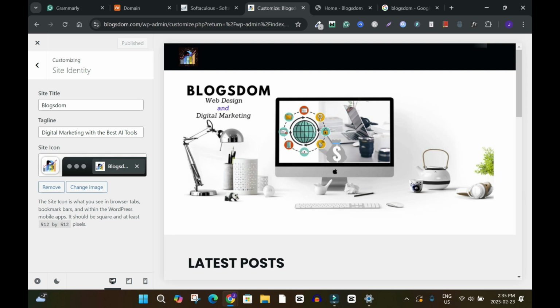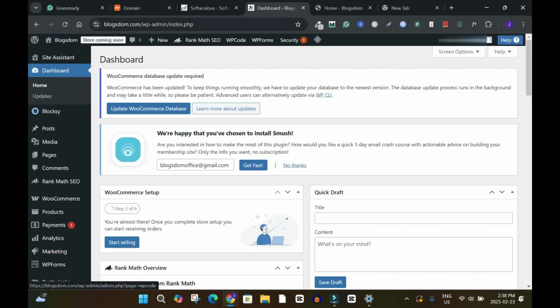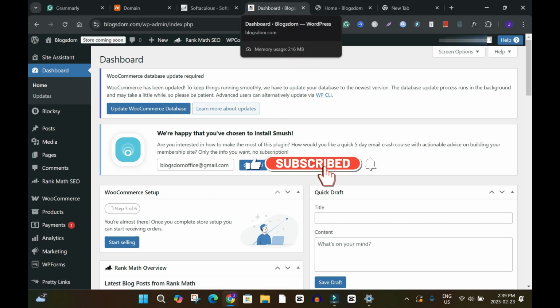All right, so once it's published down here, when you check your dashboard, you have it here. That means you're good. So this is how it's going to display on the search engine.